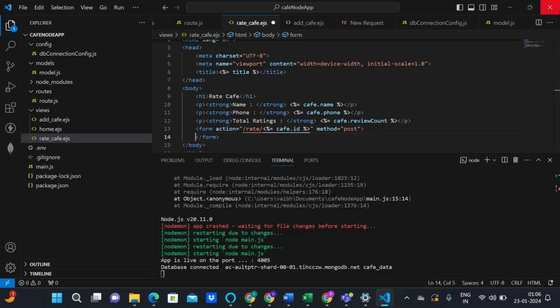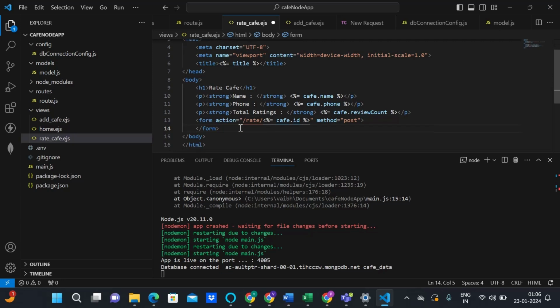Essentially, what is this form going to do? Tell me, guys. It is just going to ask for a rating from 1 to 5, correct? So we'll just create a normal form which is going to ask for a value from 1 to 5.